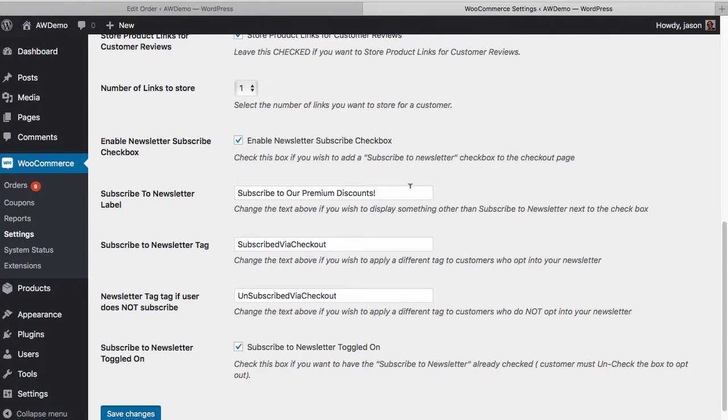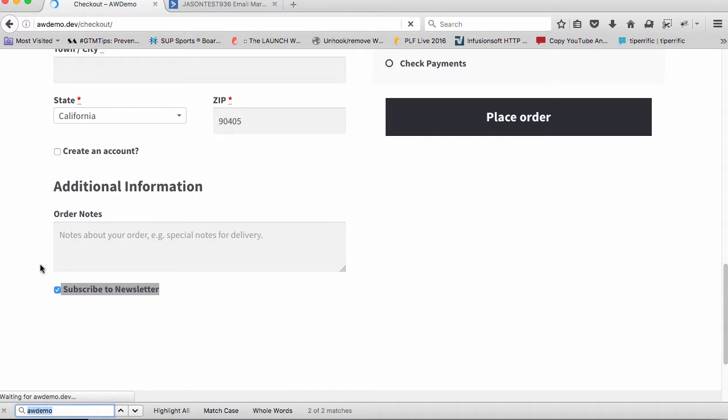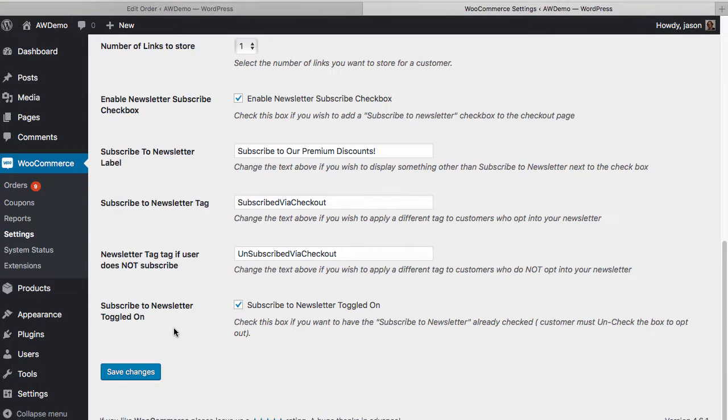And so if we save that as a change there, then when we go back to our cart, instead of subscribe to newsletter, now it says subscribe to our premium discounts or premium discount emails, whatever that might be. That's your first setting. Your next setting is what tag should be applied. If someone checks out and leaves this checkbox ticked, then this is the tag that will be applied on their checkout.